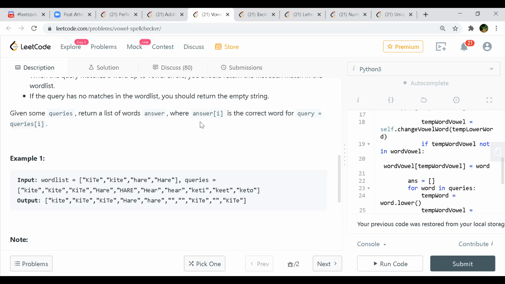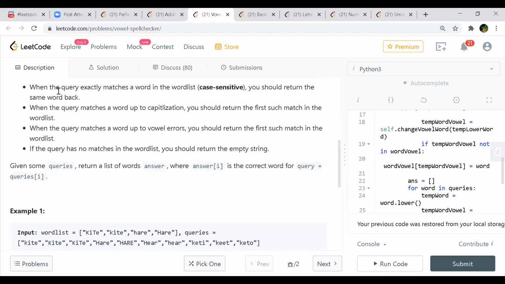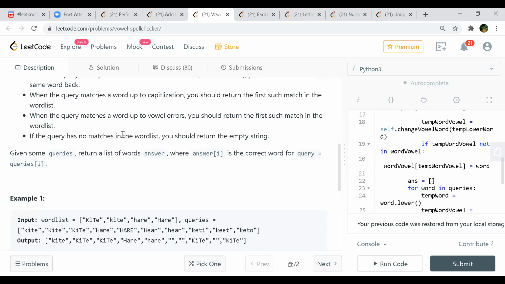Because in this word list we have kites twice, right? So actually we are going to consider only the first KIT. We are going to ignore the lowercase KIT, because whenever there is a case sensitive issue, we are only going to return the first match. But if the words exactly match, then they are going to return the same words.